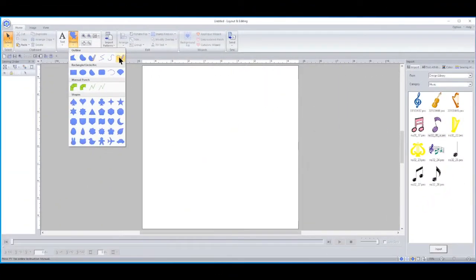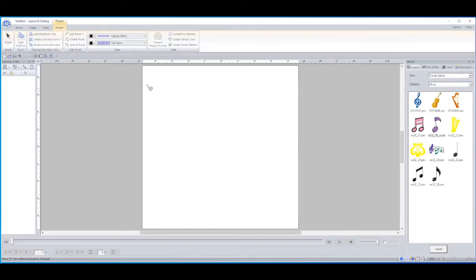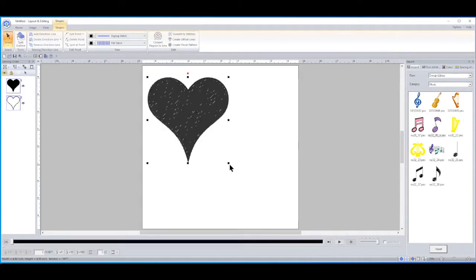We'll get into these, the drawing tools inside of IQ Designer, and we'll explore those later on in the course. But next I'm going to do this. I want to describe, this is a really cool thing here. I'm going to make a heart. Okay.